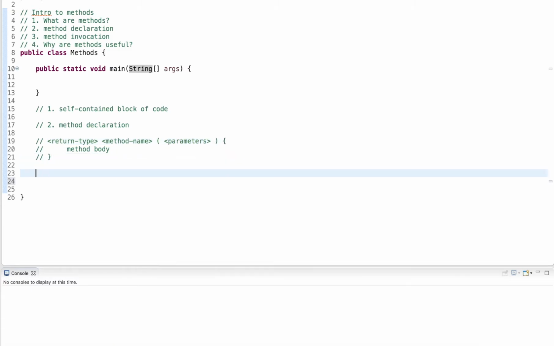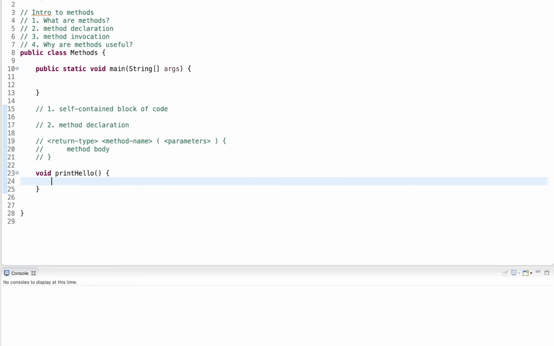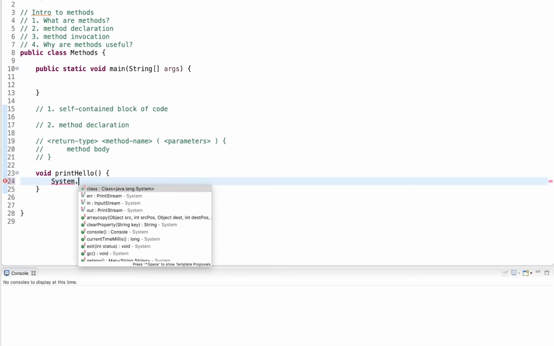Now let's take a closer look. Let's define a custom method here. So I use the return type void as well. I call this print hello, and then I do not have any parameters. So it's just open close parentheses. And then the method body. Now in the body I can write multiple statements. I can really program anything I want to. There's no limit to it. Just like I can write something in the main.